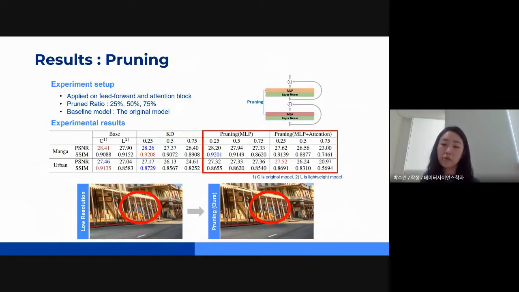As a result of pruning, when we pruned 25% of feed-forward and attention layers from transformer blocks, the pruned model outperformed the original model in some datasets. Interestingly, even pruning 75% of channels from feed-forward layers did not damage the performance very much. PSNR dropped only by 0.59. The images show that pruning also helps smoothing the edges of the low-resolution image.